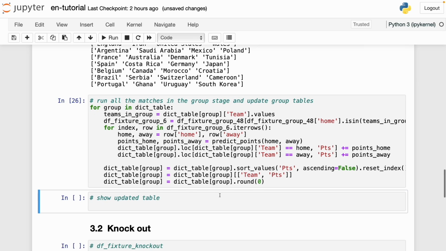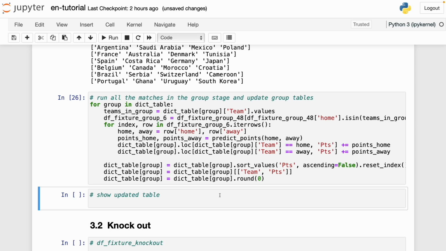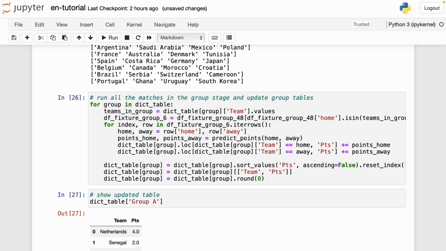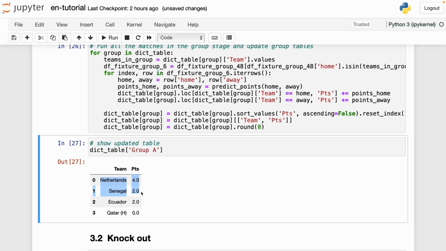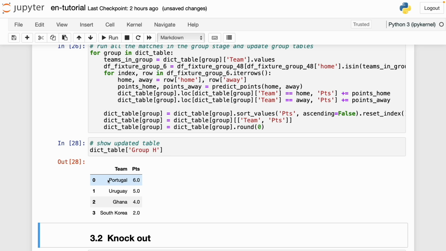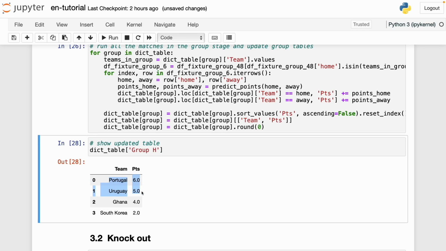So if I run this, we successfully simulated all the matches in the group stage. So now I can show you each table. So we're going to see the final table for each group. So I write dict_table, then group A, and we can see that in group A, the Netherlands and Senegal are going to be the first and the second respectively in this group. So now if we write group H, we see that Portugal and Uruguay both make it to the next stage, which is the knockouts, and we can check every table one by one if we want.